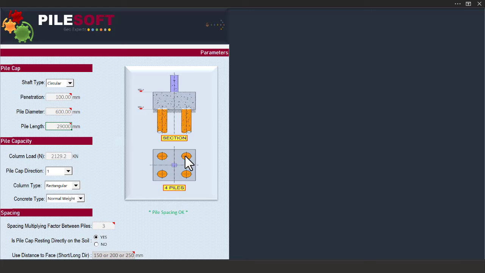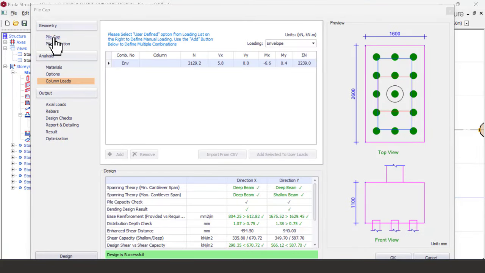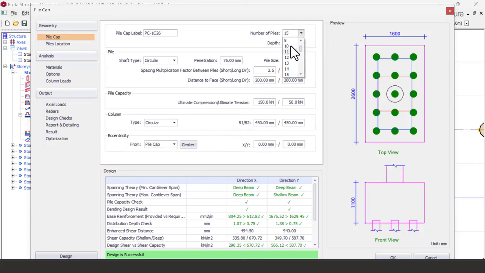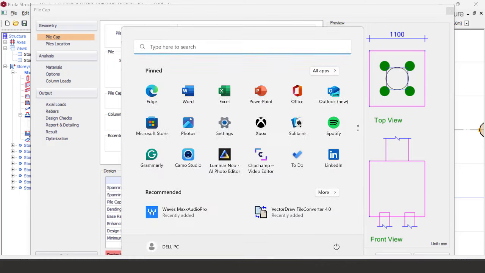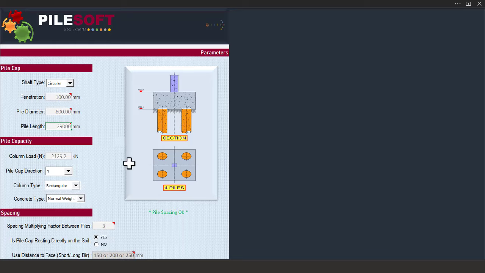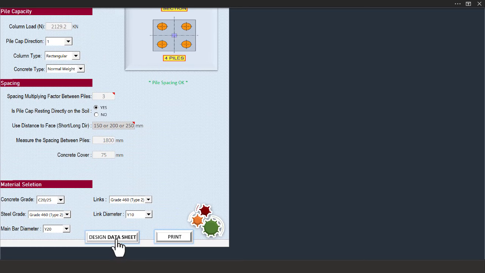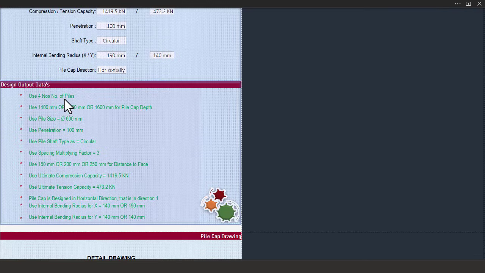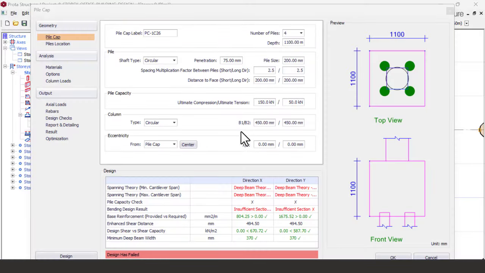You are meant to have 4 piles, and not what the software here is giving you, which is 15. So come here right now and choose 4. That's the actual number of piles to be used. Now don't be deceived that it will show you failed. Once you input all the values that you got from this data sheet here and generate, you will see that this failure showing here will change, as you have seen that we have done before.